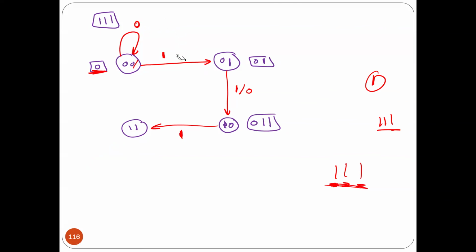In case of Moore, usually we put the output with the state because the output only depends on the state. So always, if you are in this state, the output should be 0 because I only received 1, 0. Here, always if you are in this state, the output has to be 0. Also, if you are in this state, because I didn't receive the sequence, the output is 0. Once I come to this state, that means I received the 3 ones, so the output has to be 1.